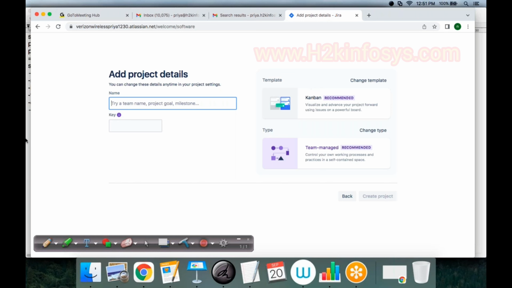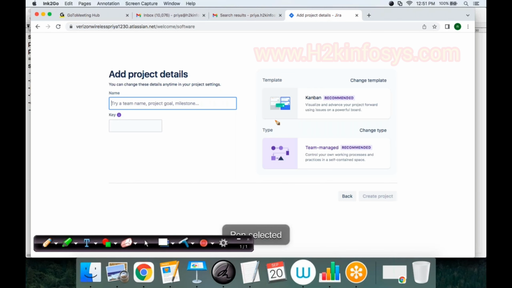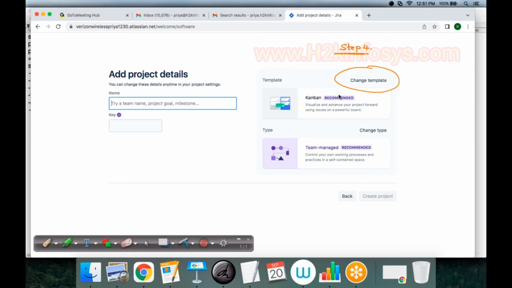So here, do you see we have this current template. Currently, it is Kanban template and it is team managed. All right. So now here, what I will do is click on change template. Step number 4, it is change template. Take the screenshot of this one. Step number 4 is change template.